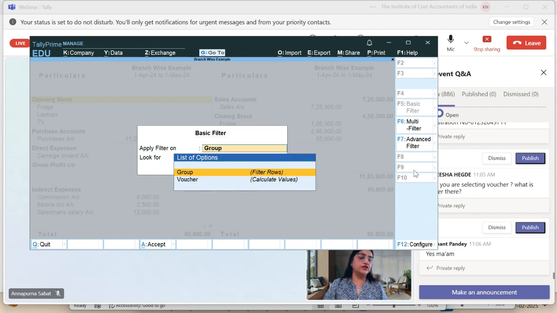Group and voucher only. So try to understand what is voucher and what is ledger. We are working on Tally for the last 7 days. Ledger means the masters. How many masters are there? The first is the accounting master, the second is the inventory master, and the rest we don't have yet because we haven't opened that feature. In the accounting master, groups, ledgers, and voucher types are there.